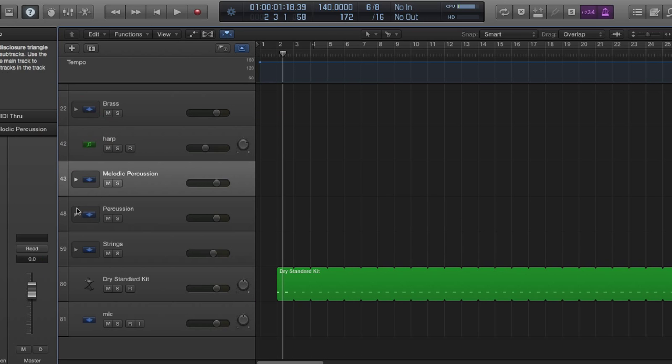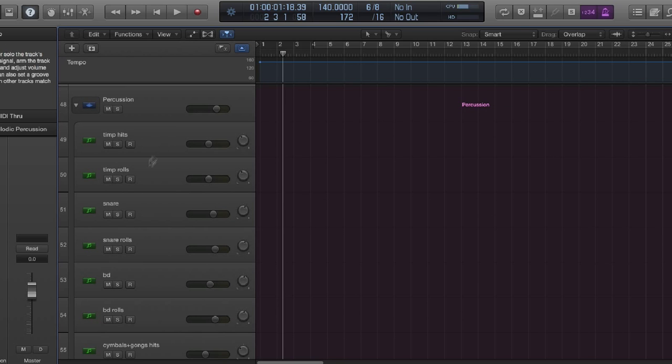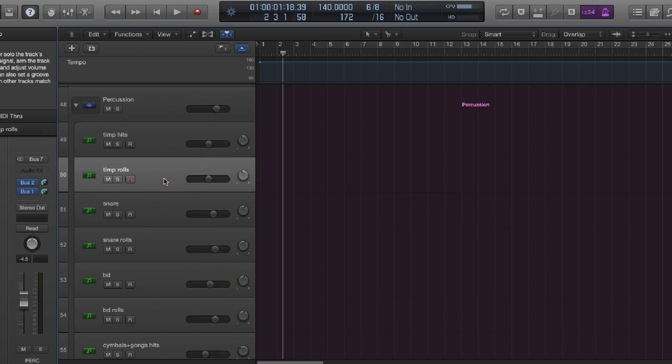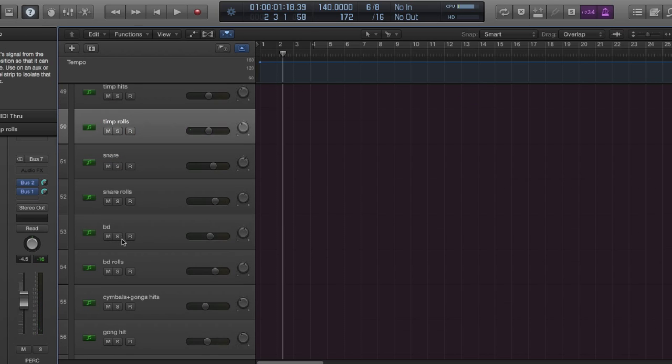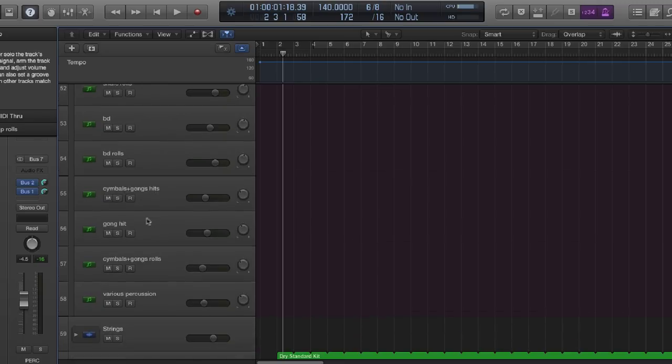And then for percussion, what I ended up settling on was the timpani hits and timpani rolls. I separated the two. Snare rolls, bass drum rolls, cymbal and gong hits, gong hit. This is mostly the cymbal hit.